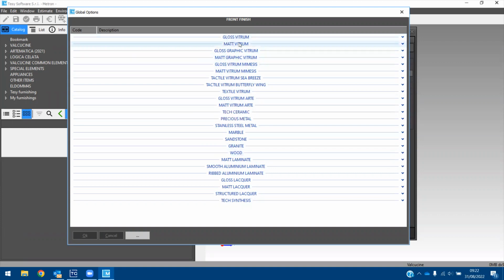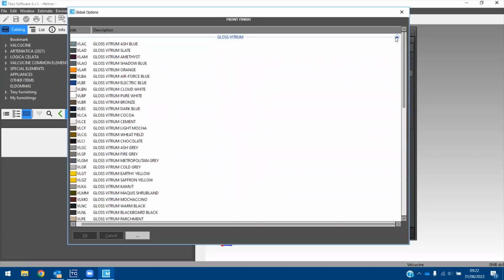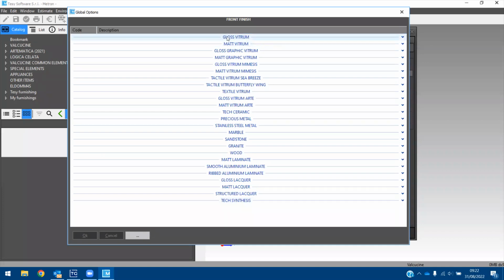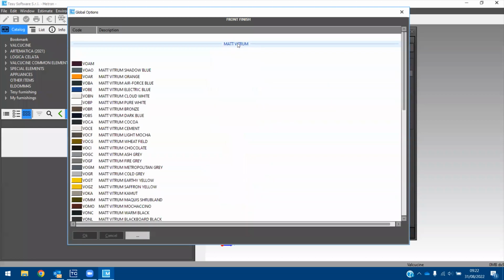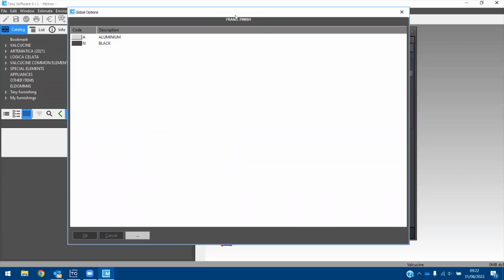To open the section and have the selection, we have simply to click on the arrows or double click on the heading. Okay, and we have then all the different colors included, for example, in the matte vitrum, that is the matte glass. I choose one of the colors, so I double click. Next choice is the frame finish, that is the frame of the door, that is in aluminum, but can be natural aluminum or in black aluminum.